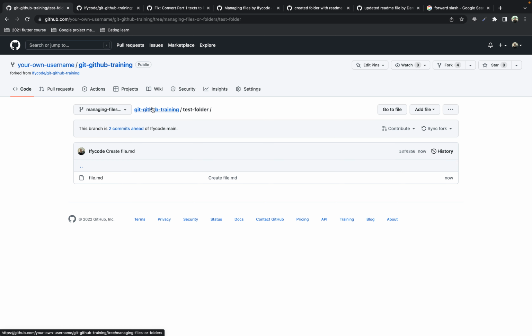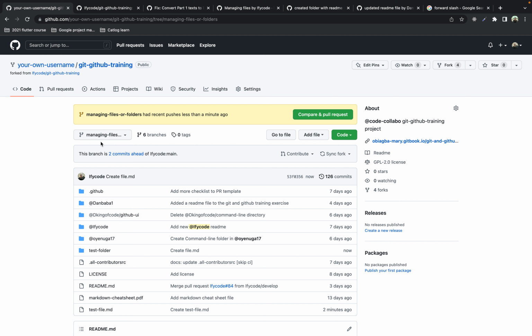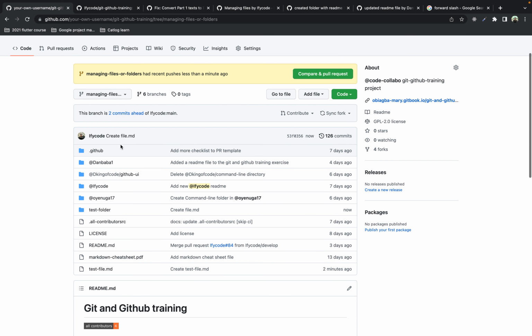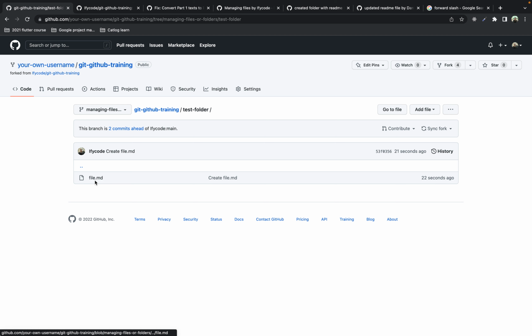So if I check the root of my repository while inside the branch, remember you have to still be in this branch so that you don't lose your way. So you see that plus that test file.md, we now have a test folder in there. And if you click on the test folder, you will see the file.md.